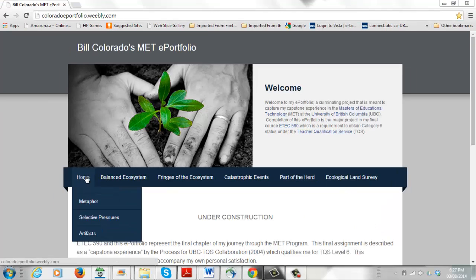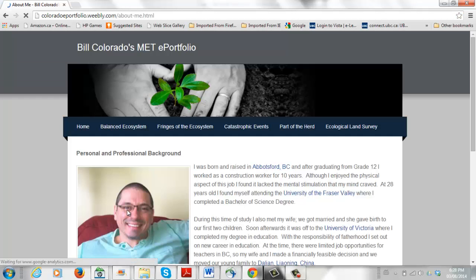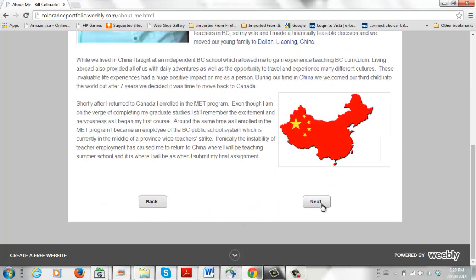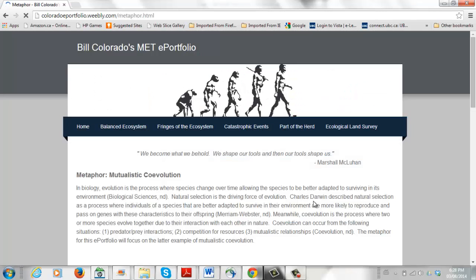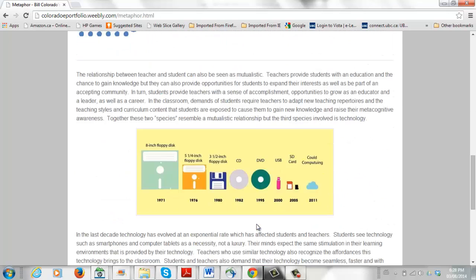Navigating through my ePortfolio can be accomplished from the tabs in the drop-down boxes. But at the bottom of every page, except for the last page, there's a button labeled Next. Pressing these buttons will guide you through the entire ePortfolio in a straightforward, linear fashion. In case you would like to backtrack to the previous page, there are also buttons labeled Back.